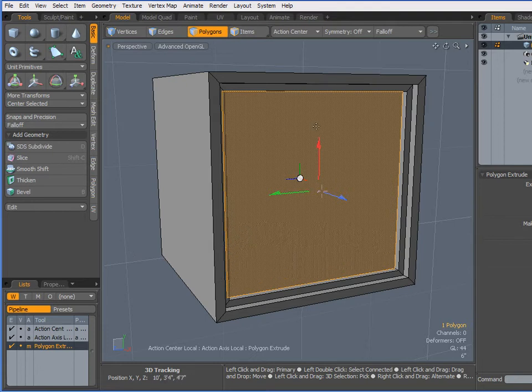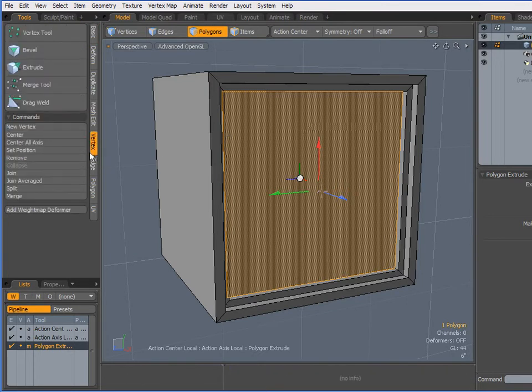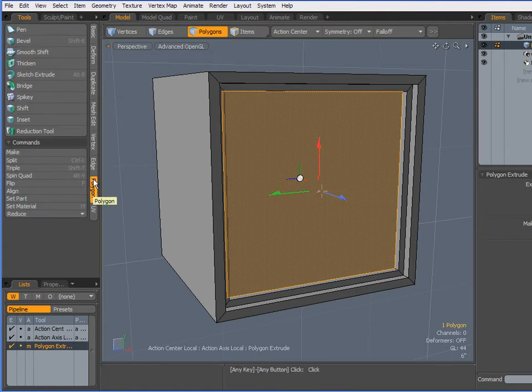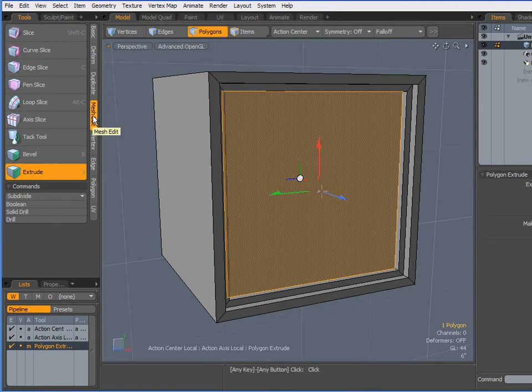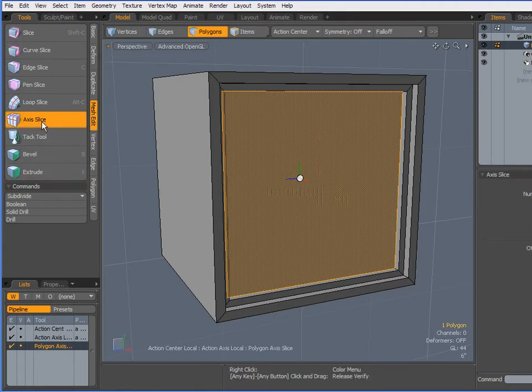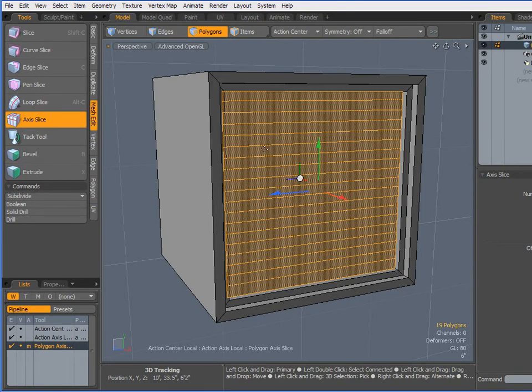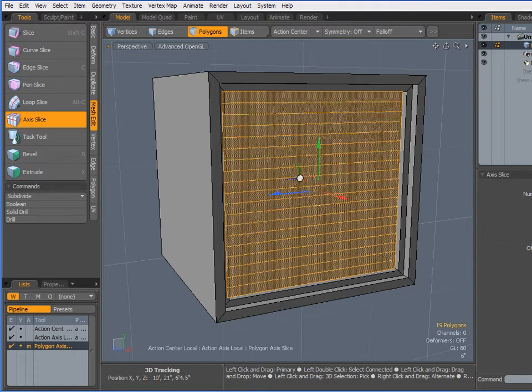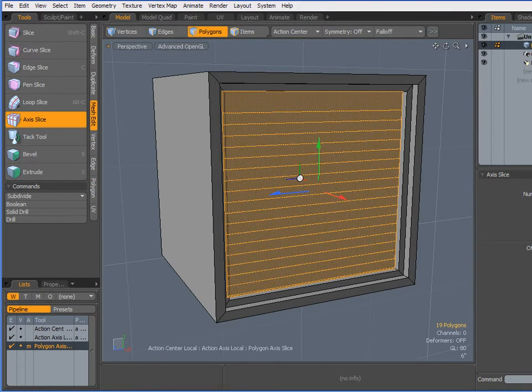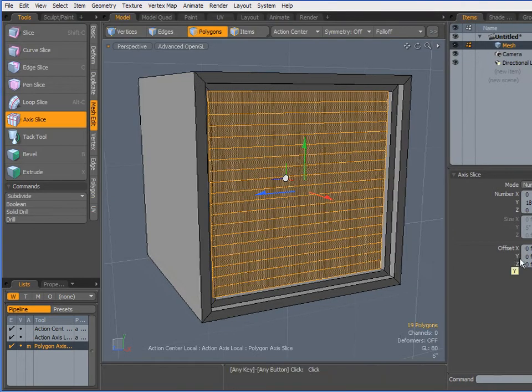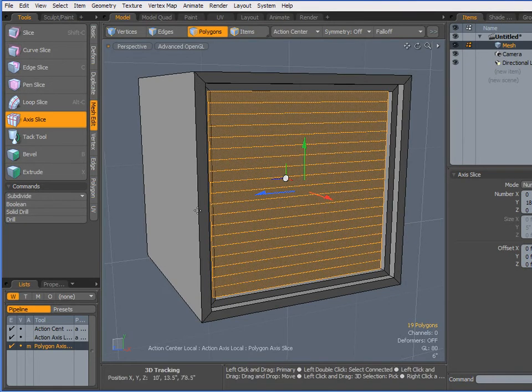So with this polygon selected, I'm going to come over here to my vertex tools, and actually my polygon tools, or is it the vertex tools? I'm sorry, mesh edit tools. And I want to click on axis slice. Now I already have a numeric value of 18 entered into the y-axis, and that's what I want. So I'm just going to click here, and it divides it up into 18 different pieces, and I can move them around however I want, but I'm happy with them centered, so I'll just enter zeros here in the offset, and I've got it divided up into 18 pieces, and that's fine.